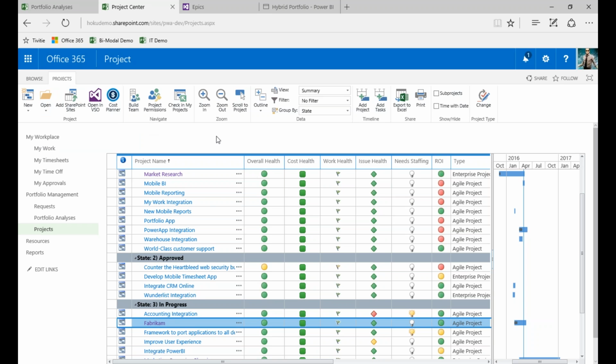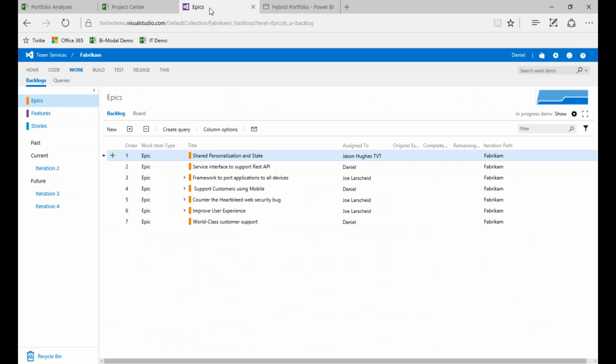Now, what's different here is that for this Agile project, in the scenario I described in the slides, we can choose to open this in Visual Studio Online. So when we open this project in Visual Studio Online, the information that it will go to is the plan that's built over in Team Services in Visual Studio Online.